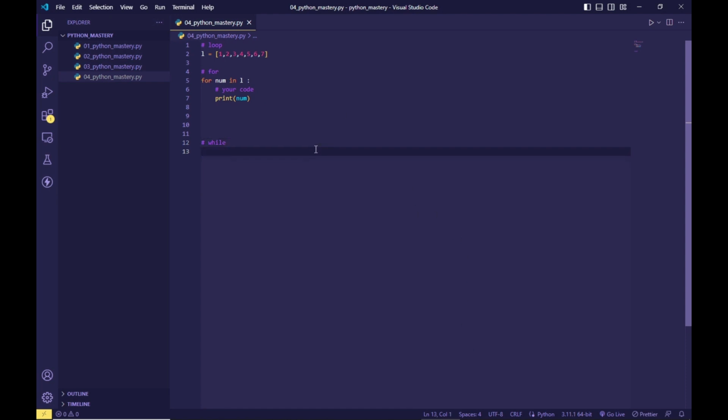Now in the while loop, what we will see is conditions. But before getting to conditions, I'm going to show you something called range. So what is a range? Range contains two numbers. One is the starting point, and the next number is the ending point.